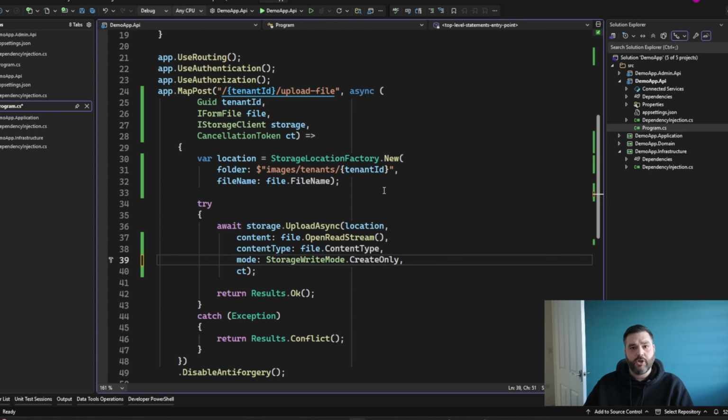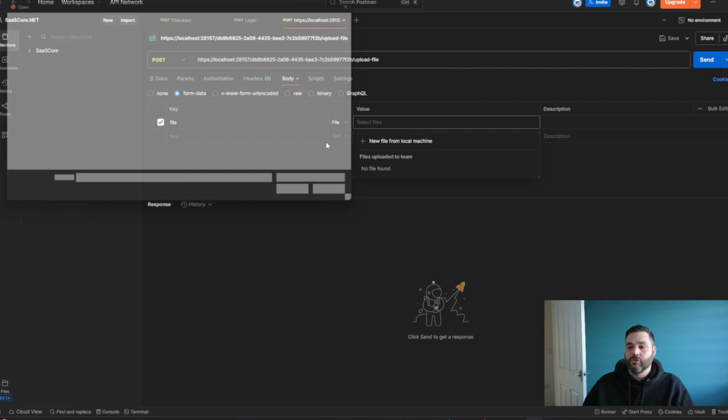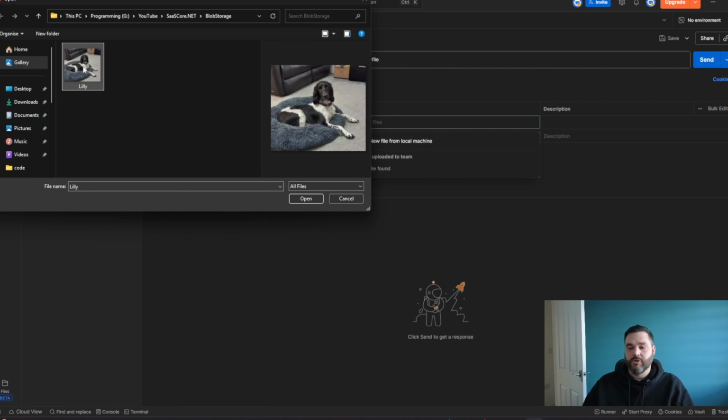So let's go to Postman and actually upload a photo. Okay, so here we are in Postman. We've got the address, and this is just a tenant ID that I've made up, and upload file. So the key for this is that within the endpoint, you saw the IFormFile had a parameter name of file, which means that we have to have the key as file. And then we can just go and select this picture of my dog.